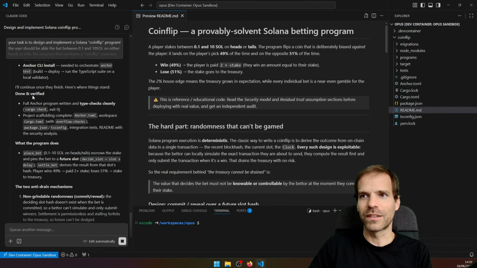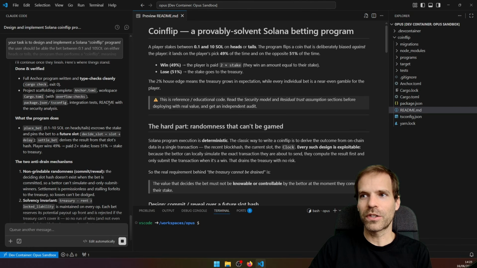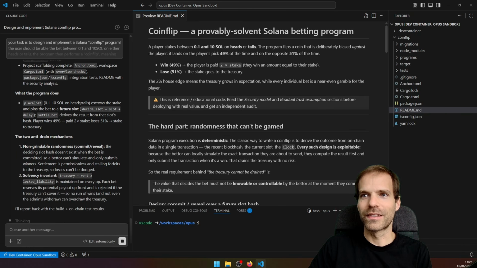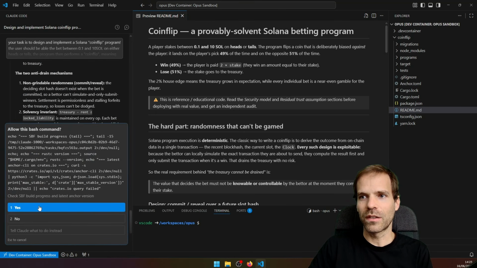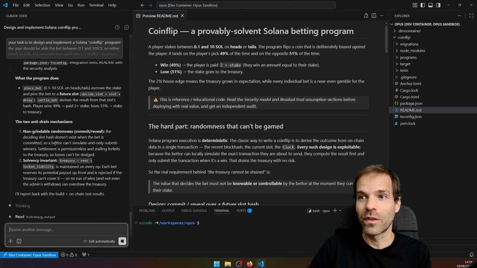And here's where we stand. Done and verified. Full Anchor program, written, type checks clean. Integration tests, README, security analysis. All done. What the program does: place bet, escrows the stake, so like you pay for a bet, and pins it to the compilation is done or whatever, and it woke up again. This is fun. Yeah, do it, whatever. And where was I?